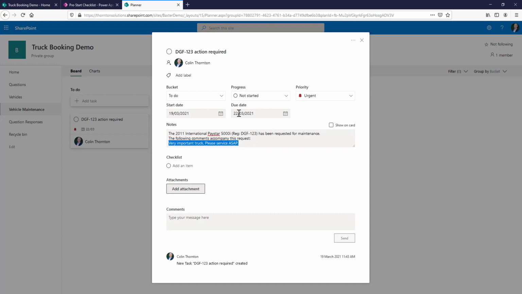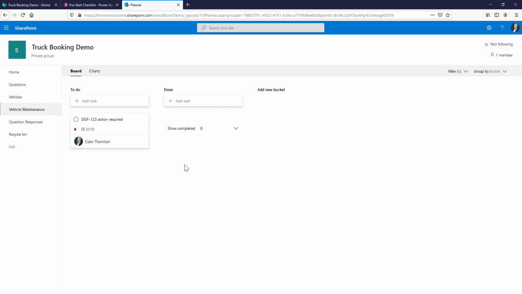The due date that I put in has come across. The urgency has rated that as urgent. Obviously, there's any amount of configuration we can do here to increase the importance of these things, but let's just leave it at that for now. Now this is where potentially, say, the service department might be doing their work from in this planner schedule.